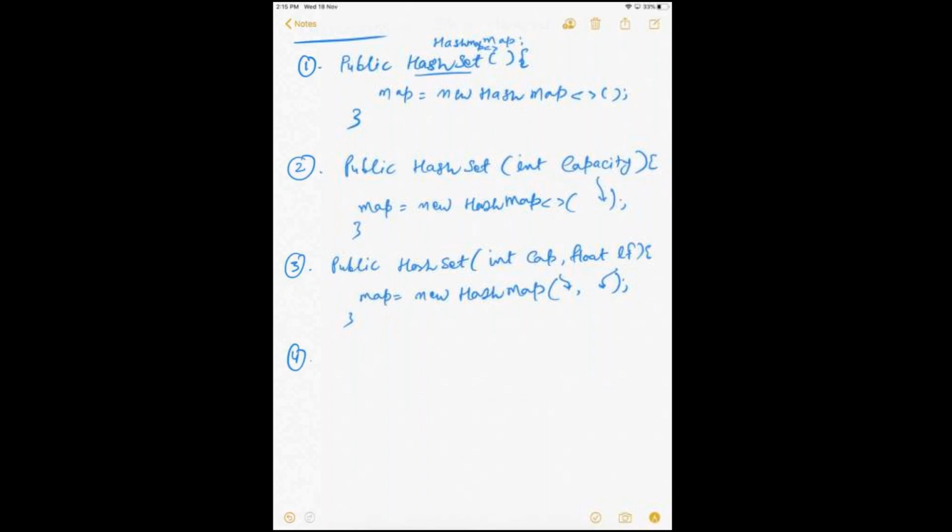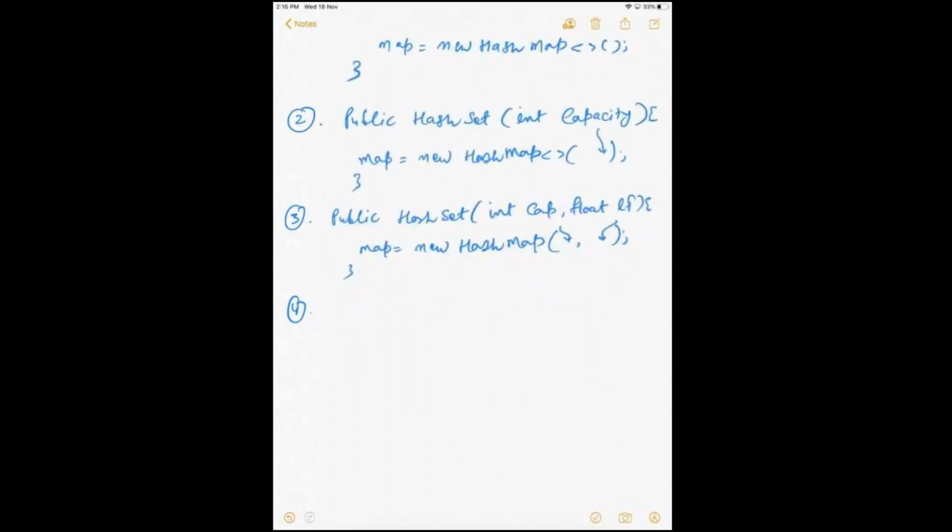And then the fourth one is on the basis of a collection. If you have any existing collection, you can do that also. So I simply write HashSet, and if you have an already existing collection, let's say collection of E type, you can simply use it. So I can write map is equal to new HashMap. So guys, at the time of interview, you have to explain all these four constructors that you are using.